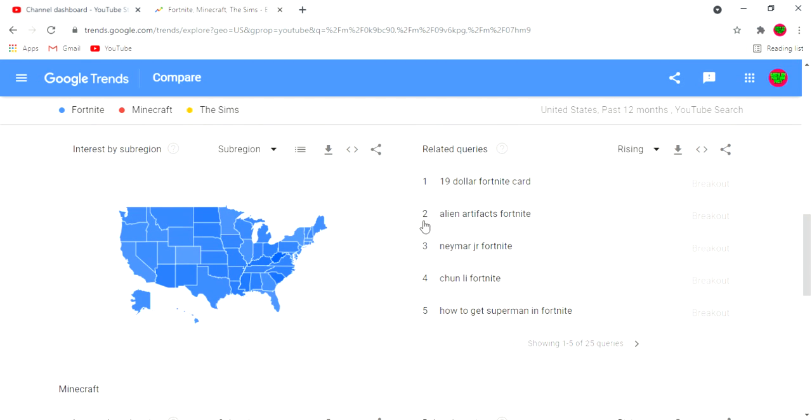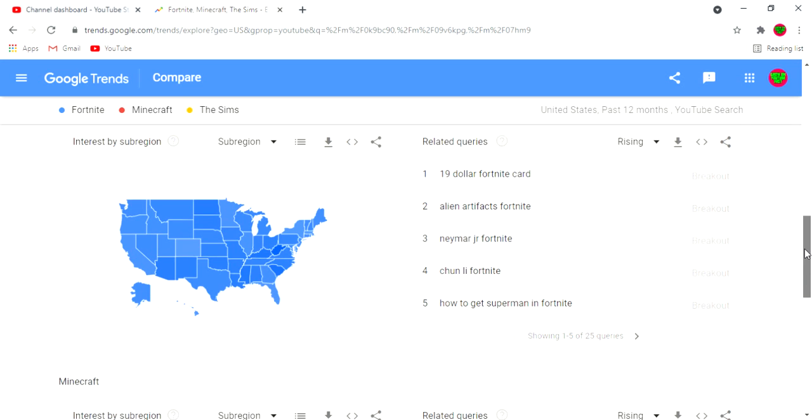Okay. $19 Fortnite card, breakout. $30 Fortnite, breakout. Neymar Jr. Fortnite, breakout. See what you can do? Minecraft Among Us, breakout. Minecraft Warden, breakout. Minecraft caves and cliffs, breakout. Minecraft, breakout. We can use this for powerful keyword research.